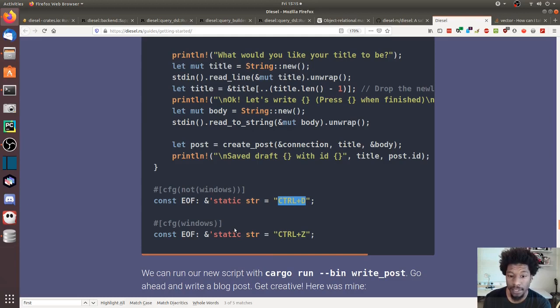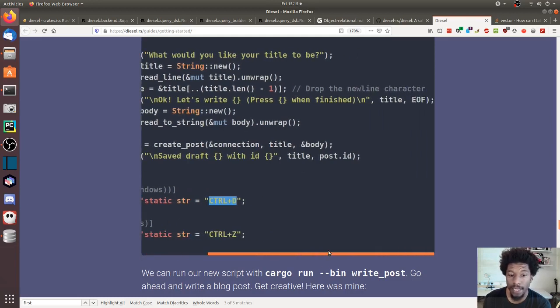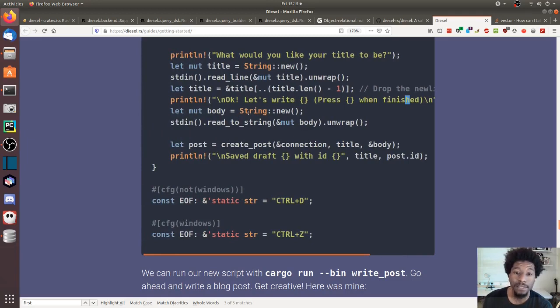So they just have that as a static lifetime, so it's always in the binary. You always have access to it. But yeah, they're using that for this string. And then we're repeating the process by creating a mutable body. It's a string, going to be a placeholder. Doing the standard in thing again. We're doing read to string and mutable body, and everything you type, once you stop typing and do the Control D or Control Z, that's going to be saved to body, and then we're going to call our create post, pass the connection, title, and body, and then save the draft.